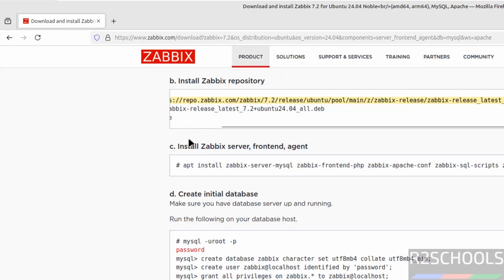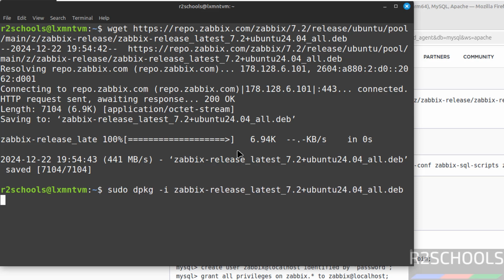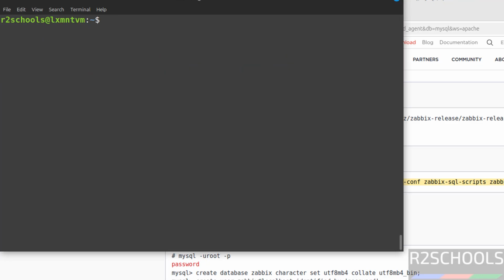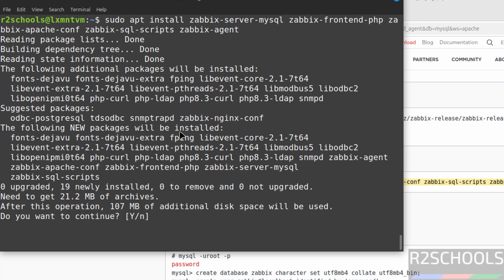Now install it, paste it. At the start, give the sudo and hit enter. It is done. Now we have to install Zabbix server, frontend and agent. Copy this command, sudo, paste it, hit enter. Type and hit enter.